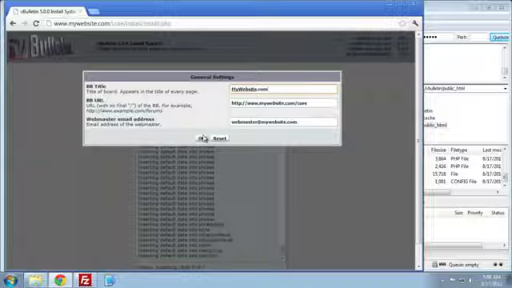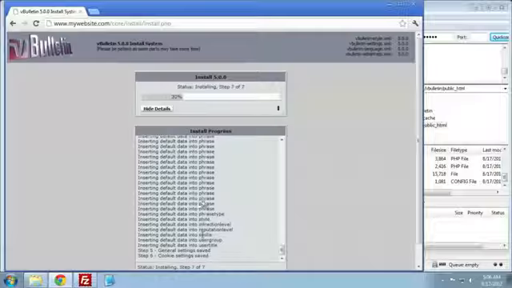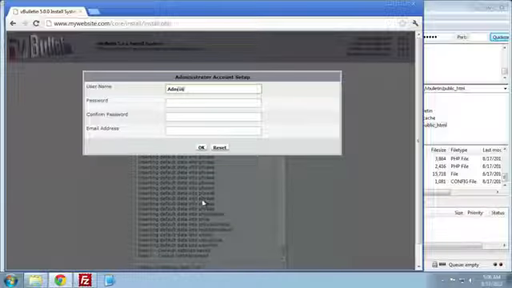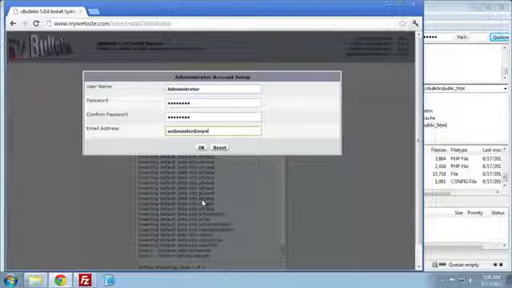In the first prompt, we have the BB title, the title of your forum, the webmaster's email, which defines which address users receive email from, and the core URL, which does not normally require a change. The next prompt covers cookie-related settings. You do not need to change anything.